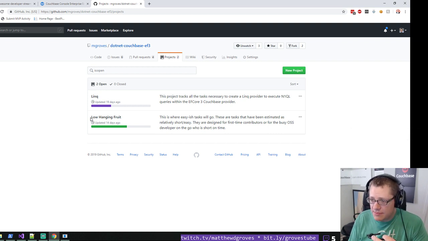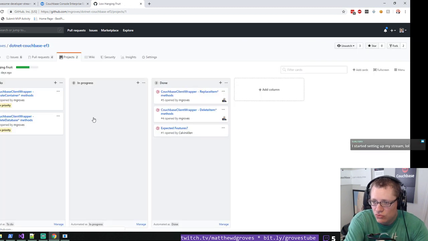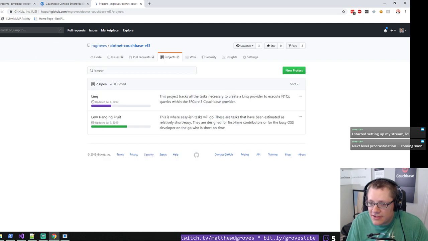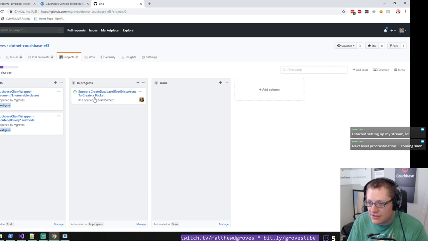Anyway, this is the board of tasks that are relatively simple. I don't want to say simple as in easy, but relatively limited in scope, small, hopefully small. If not, they need to be broken up. Next level procrastination coming soon. And the other board I've got is called Link, where the idea is that it is a huge amount of work to get a link provider going. I don't know enough about it to even start planning it, but it's a board to help keep track of that stuff that's going on.